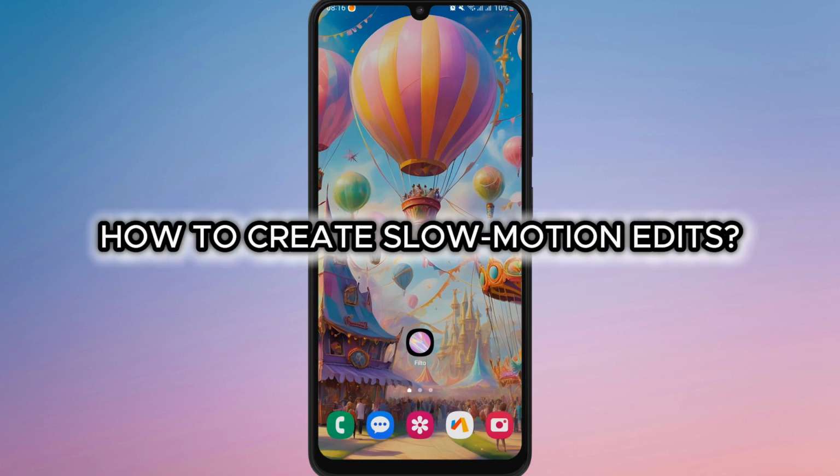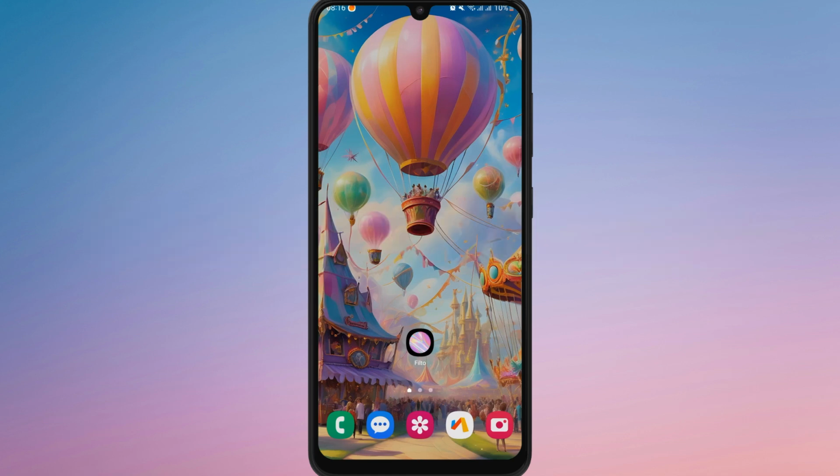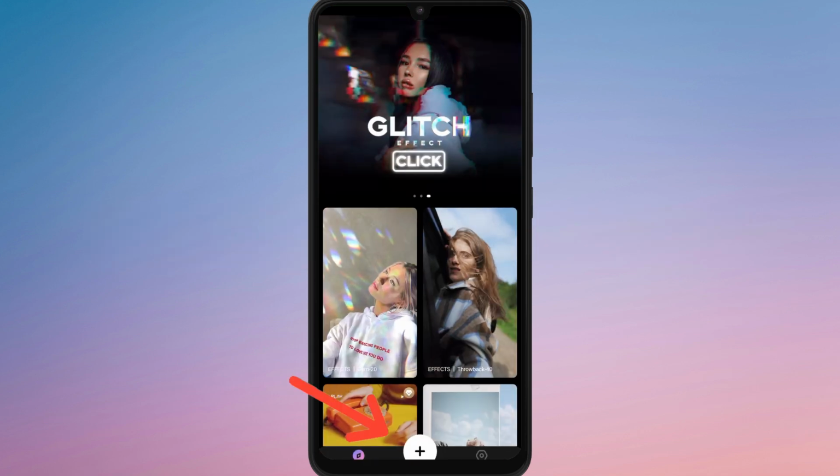How to create slow motion edits in Filto. First of all, open the Filto app and tap the plus button to start a new project. Select the video clip you want to edit from your gallery.